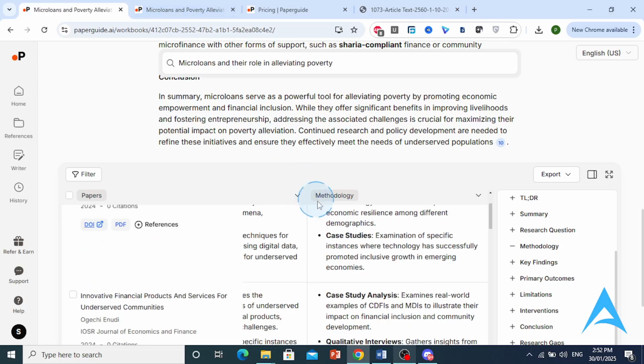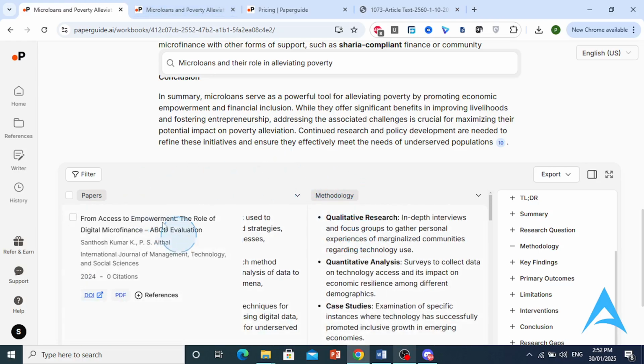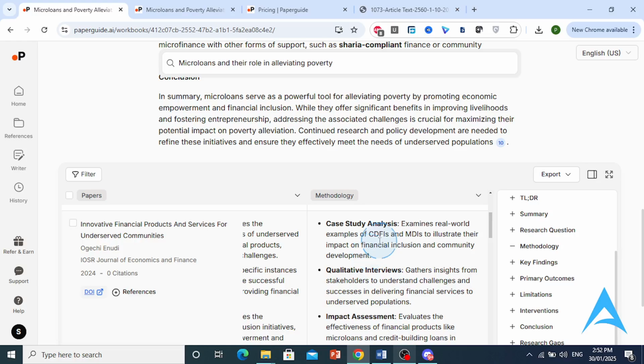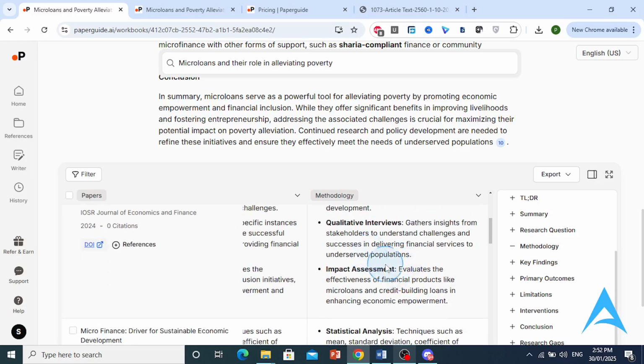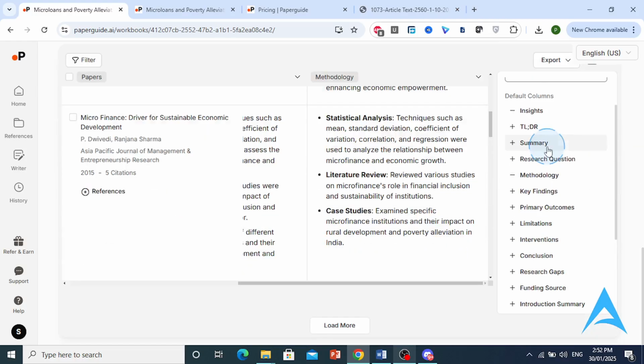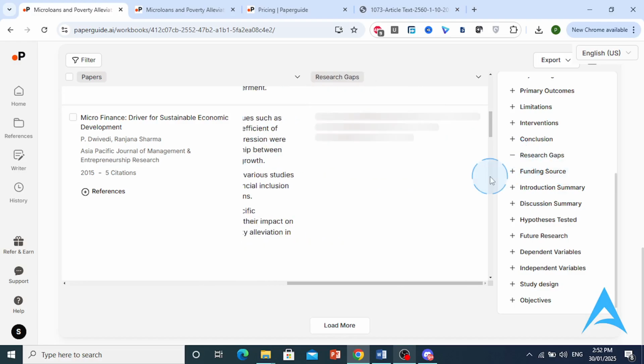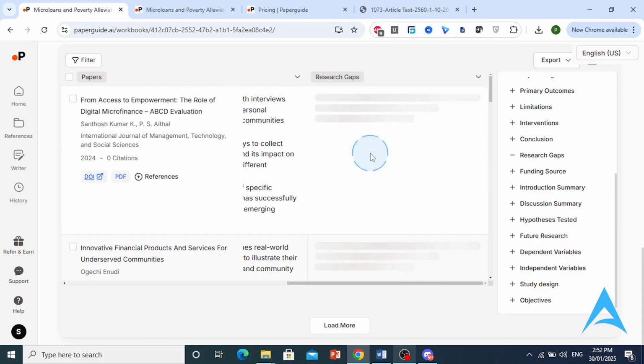So let's go back here. We have the methodology. So this paper did qualitative research, quantitative analysis, and it took some case studies here as well. This one, we have case study analysis. So it gives you everything summarized, right? And of course, there's a lot of other columns you can add. You can look for research gaps that you could tackle in your paper, right? They will identify these. They will look at the hypotheses each tested. The future research you can do.